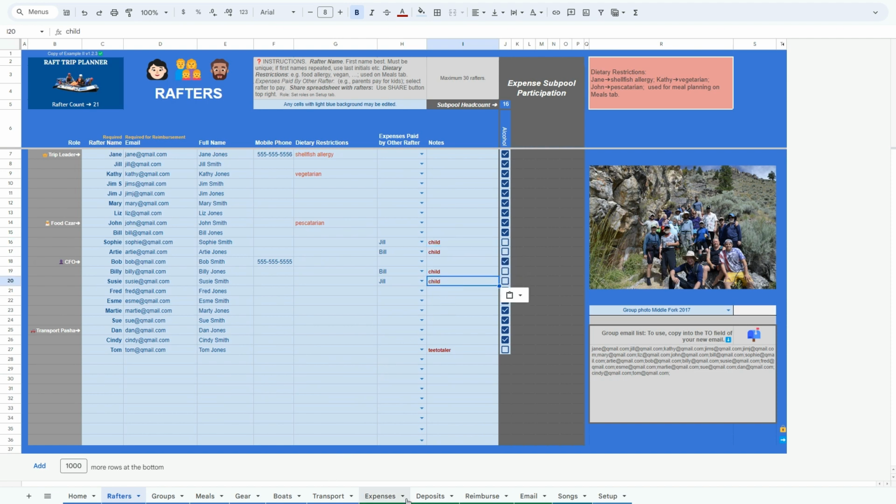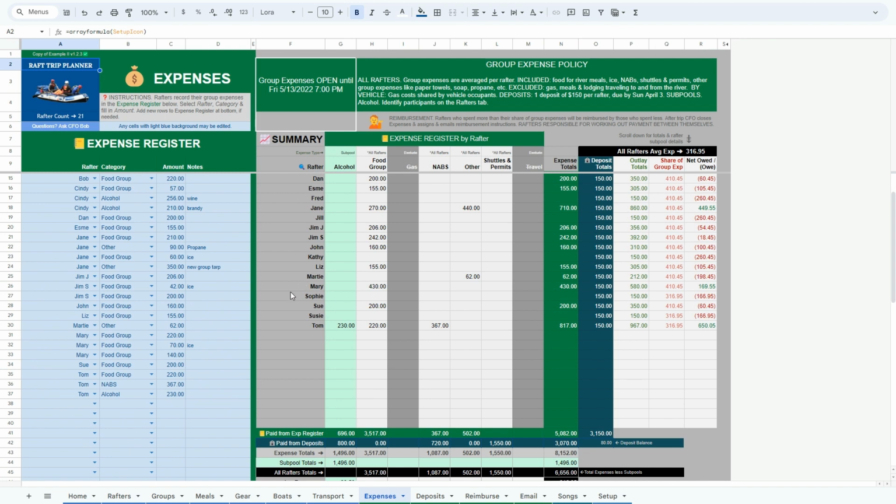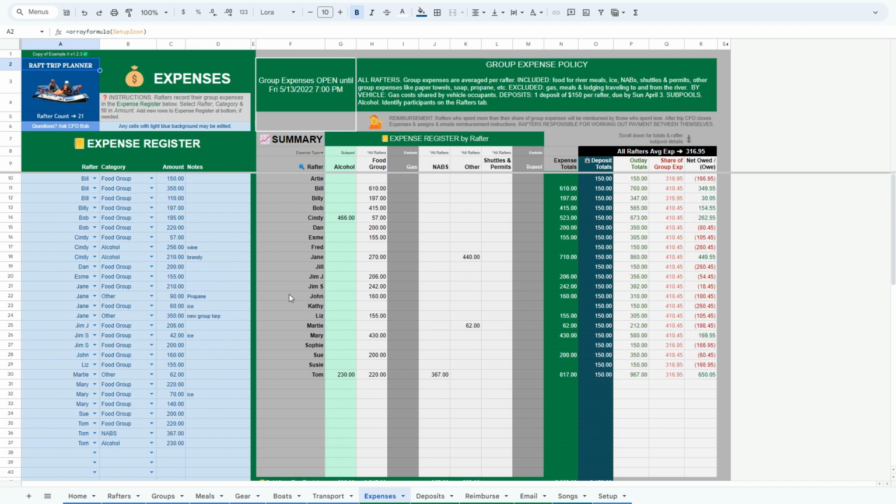Okay, and so the effect then, when we move back to the expense summary, where we're going to spend a good deal of time now to talk about the effects, is you'll notice that the alcohol category now is highlighted as a subpool. And you'll notice something else. We had $388 up here. Now it's $316. So where did some of those expenses go?